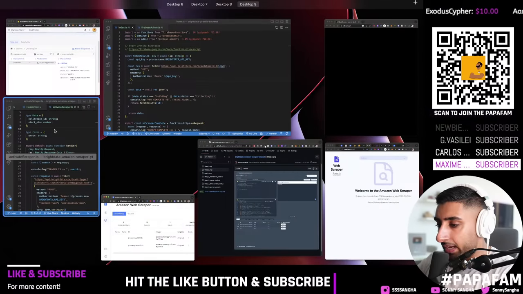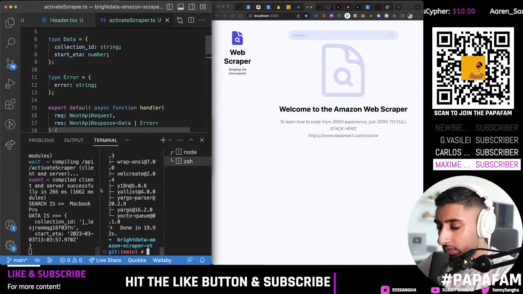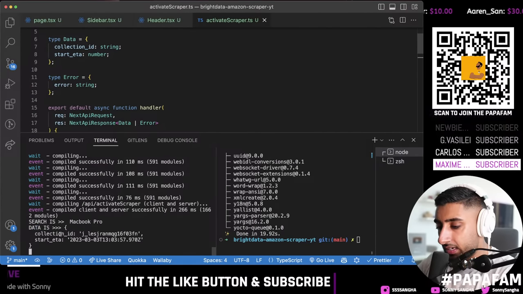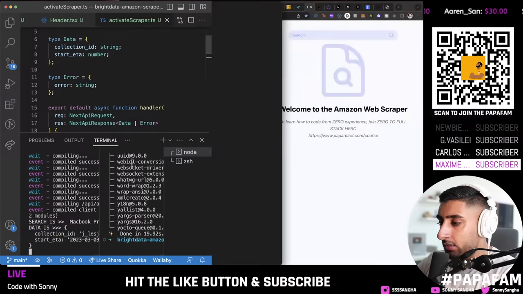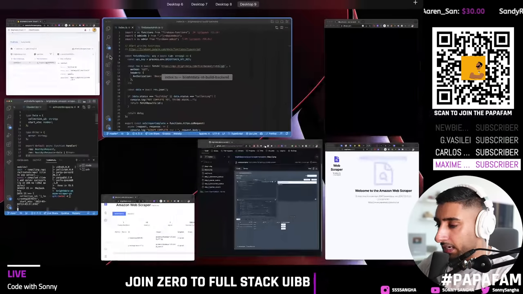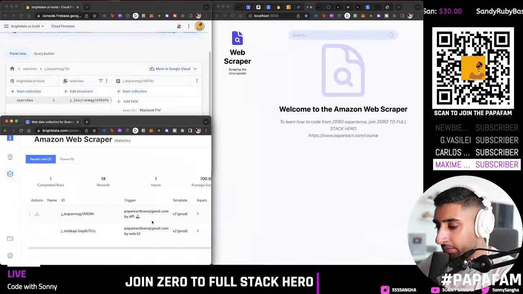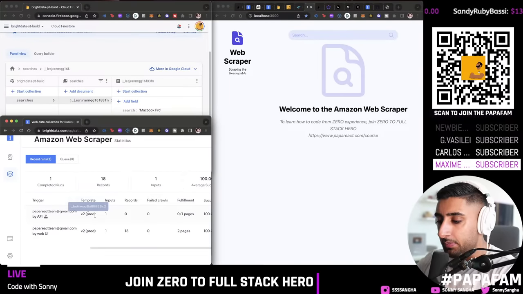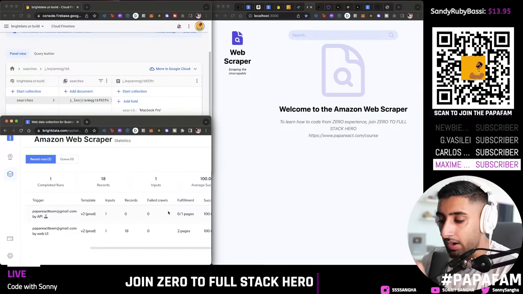And if I go into my actual build and see the terminal logs, you can see, look, the data is collection ID start ETA. So this is what's happening, right? This is really good. This is what we want to see. And what will happen is eventually this will scrape the pages and it will return the records.